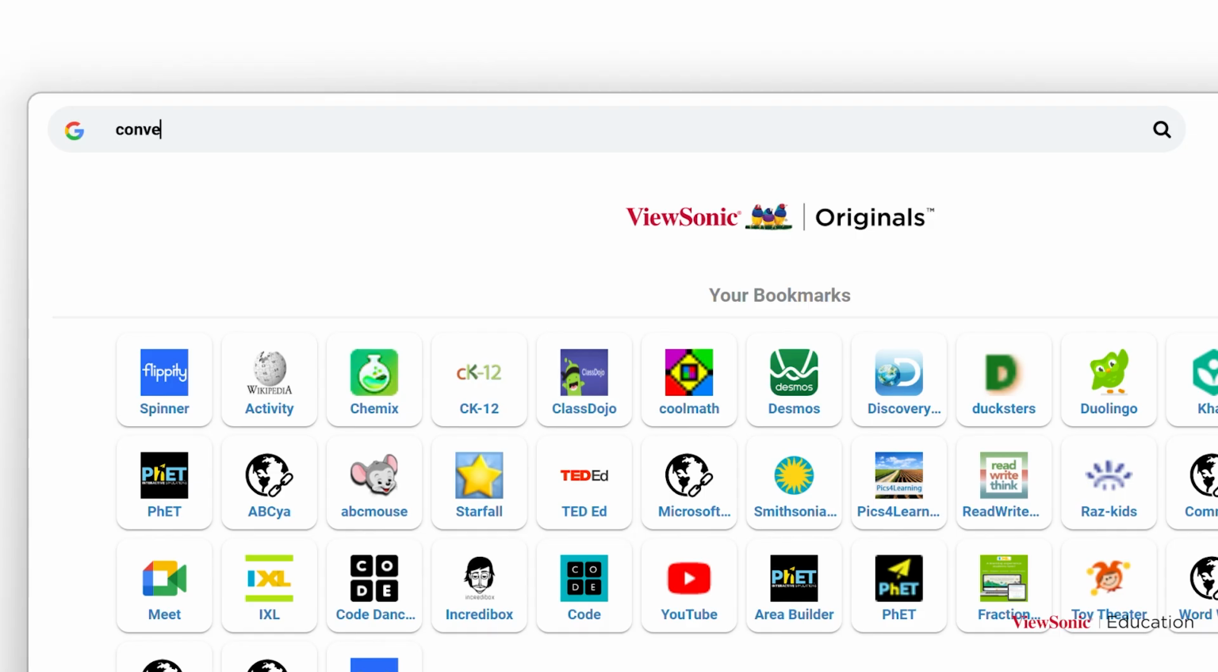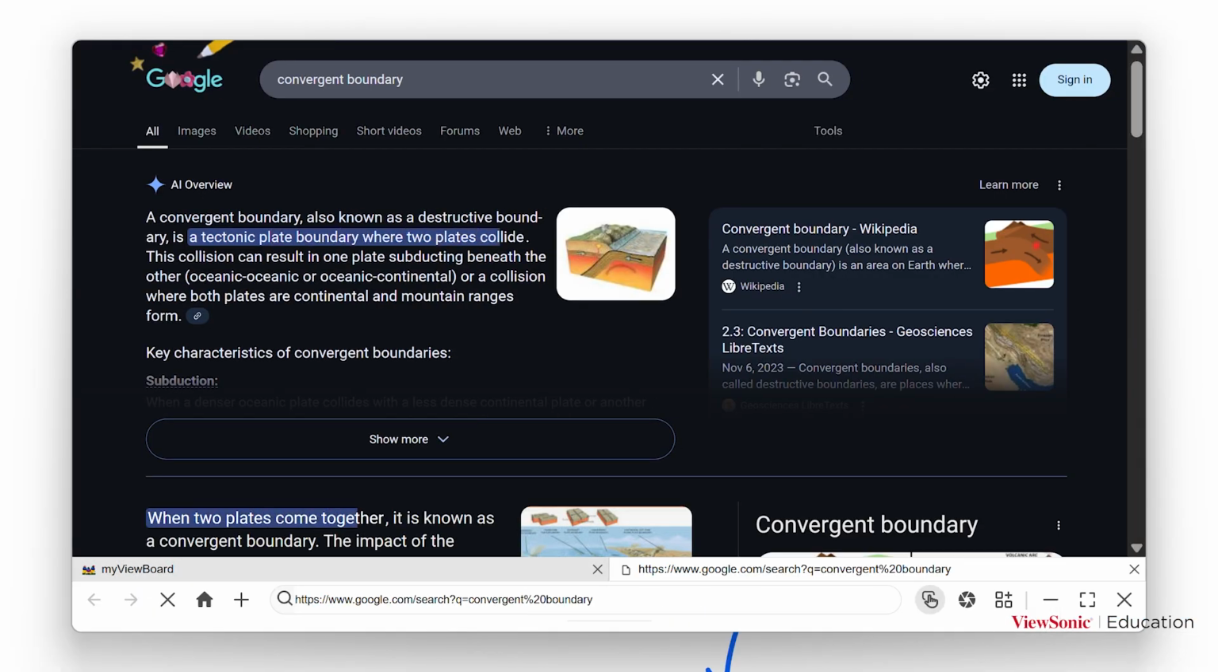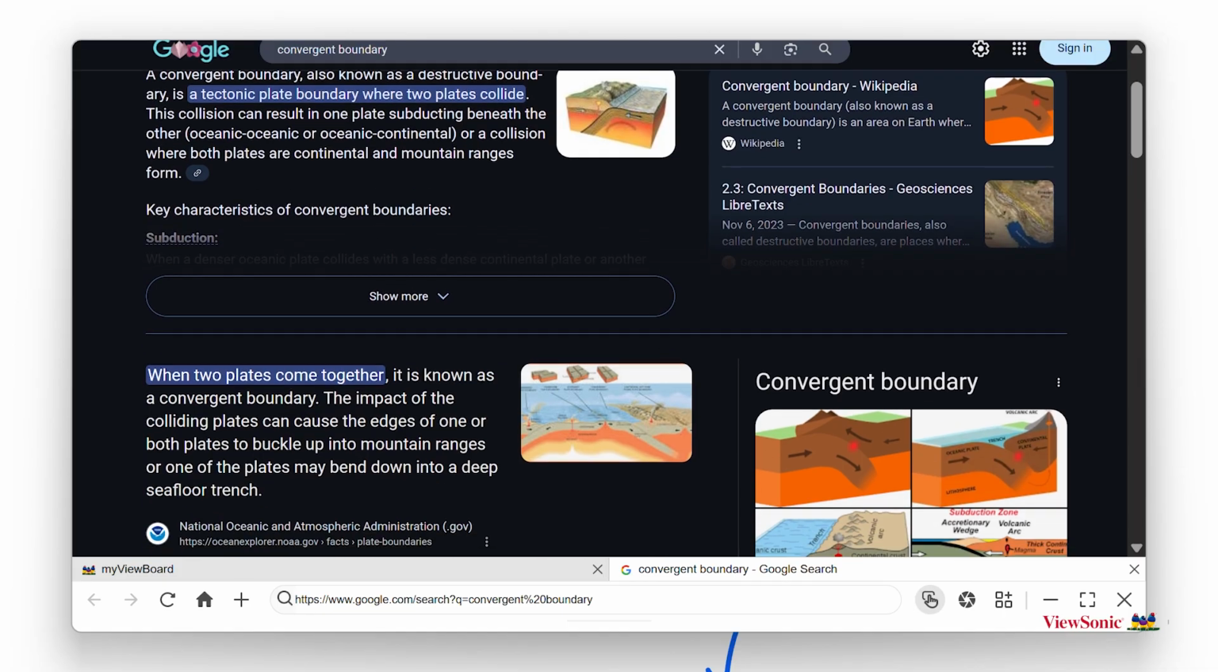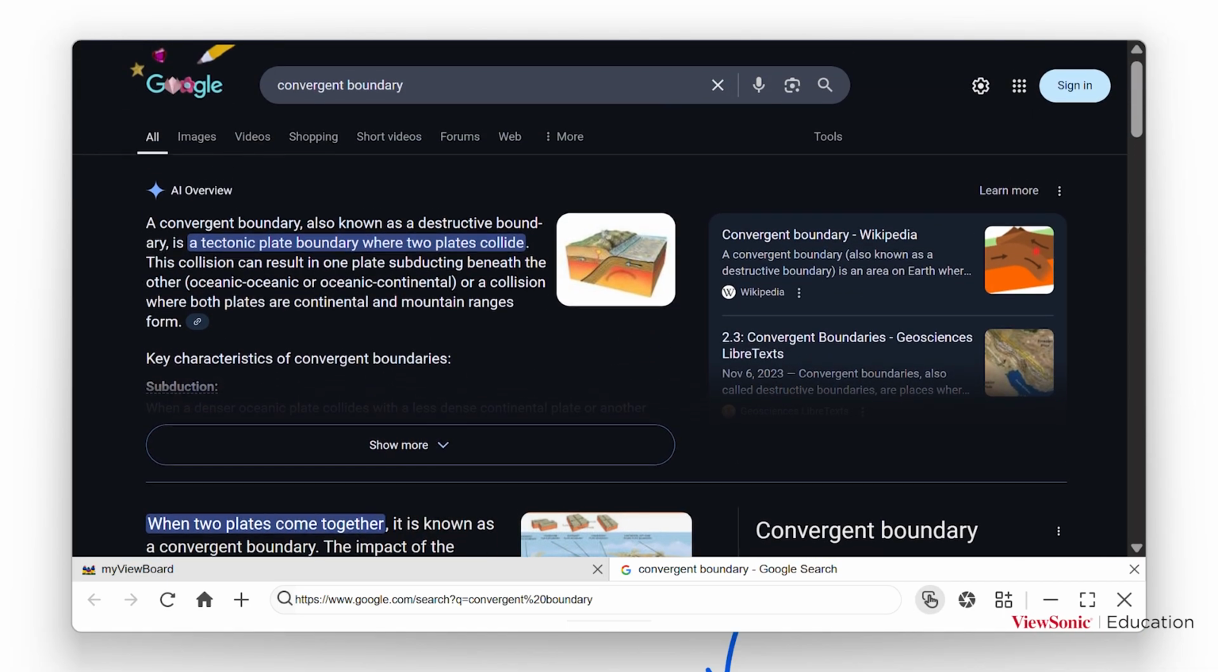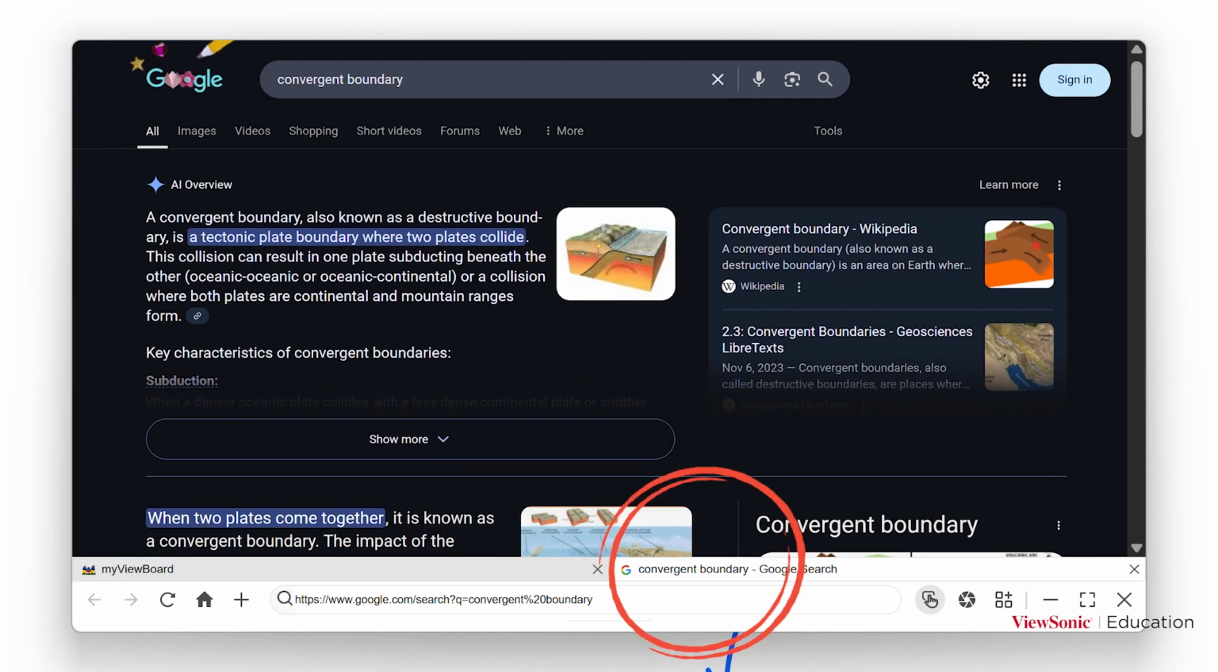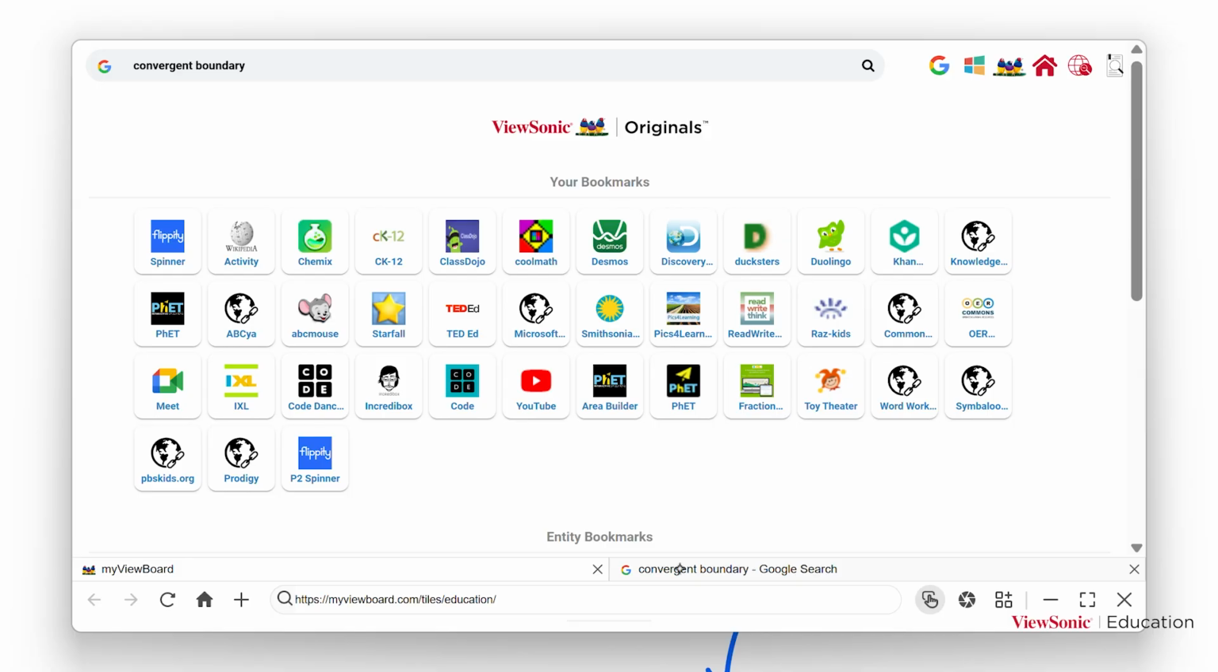So let's search for some convergent boundaries. Maybe I'm researching it. And I just get a normal Google search here. You can scroll up and down with your finger or the mouse. Notice though it opened a new tab here at the bottom. See how I can switch back and forth between my tabs?